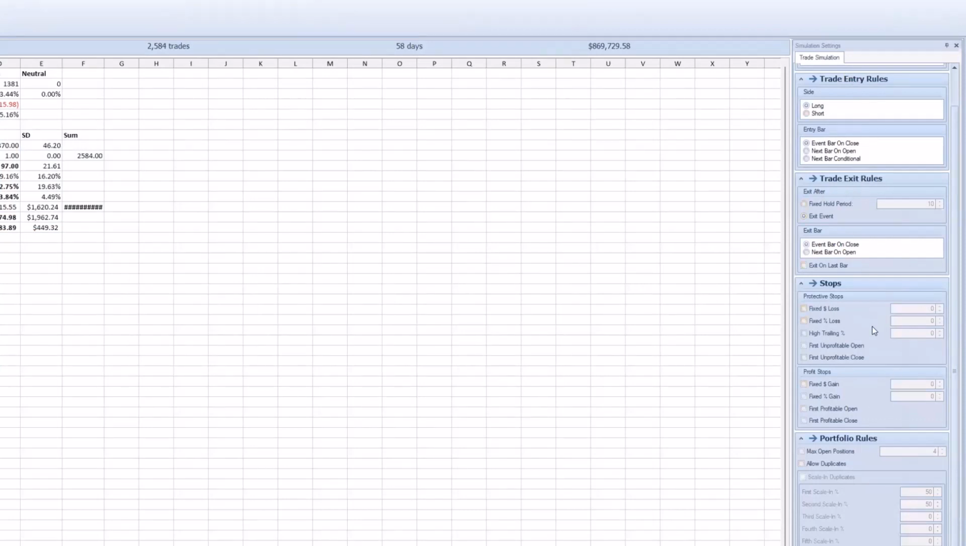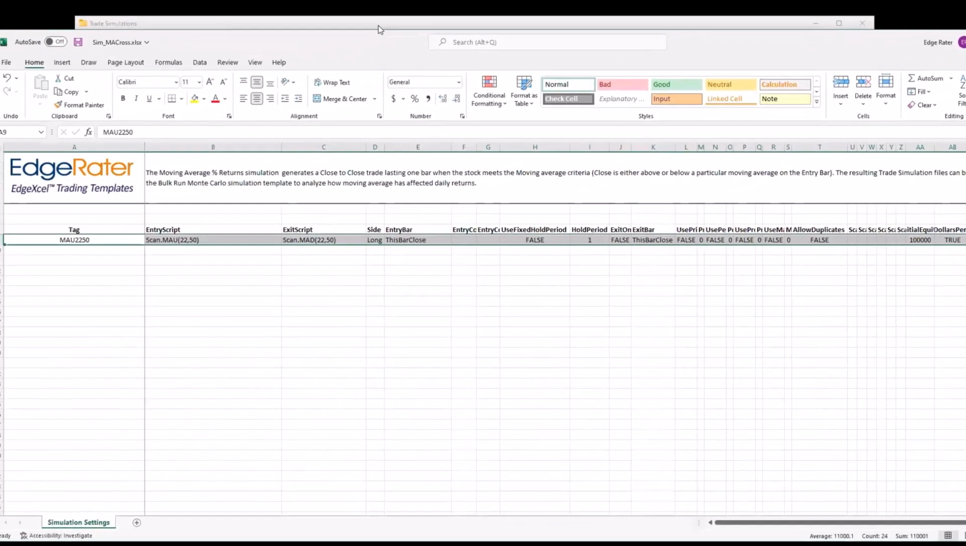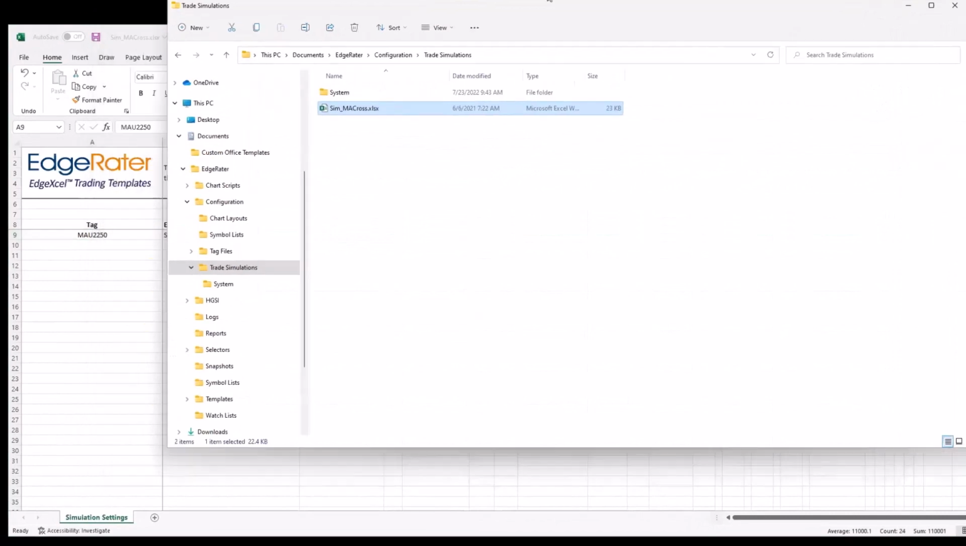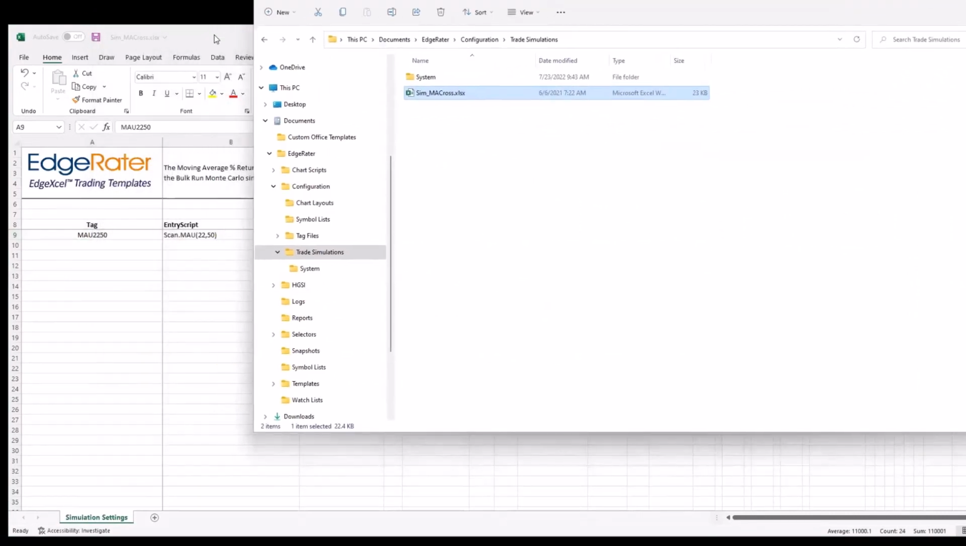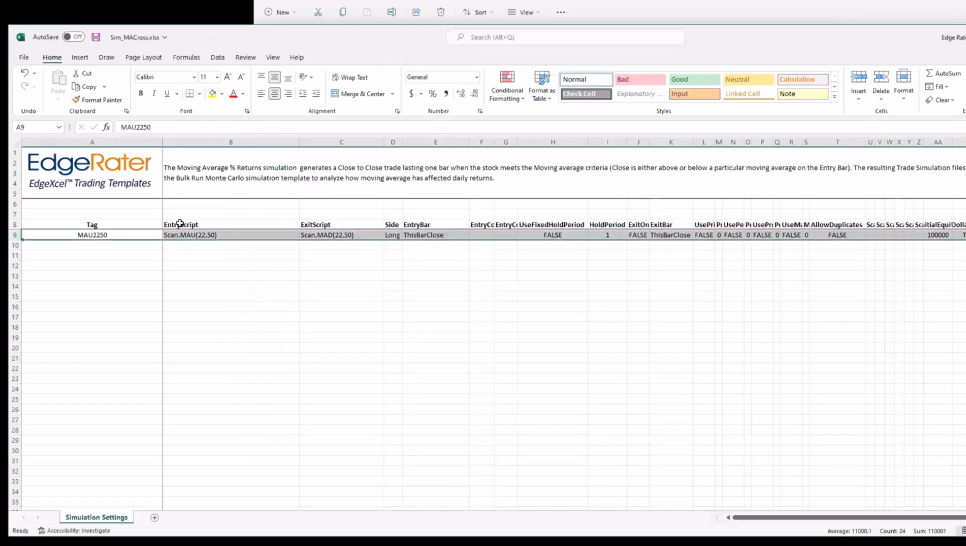Okay, but it is a manual process to set up your configuration. The good news is once you set the configuration up, it's an Excel file stored on your hard drive and you always have access to it. And you can just copy to new configurations as you go along. All right, so now I've set that up. I'm going to save it.